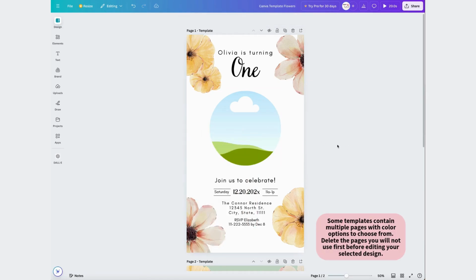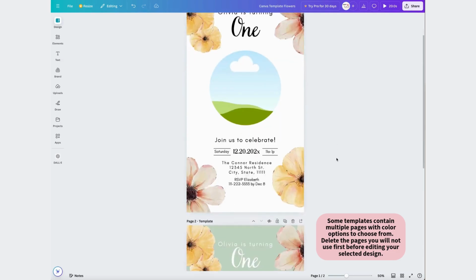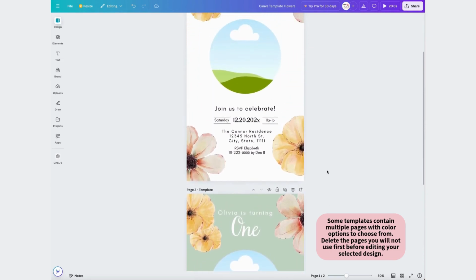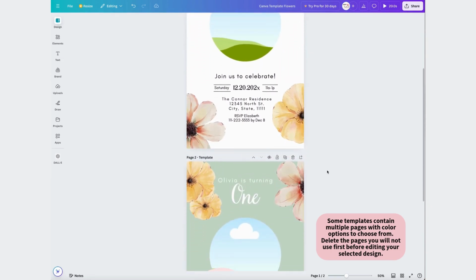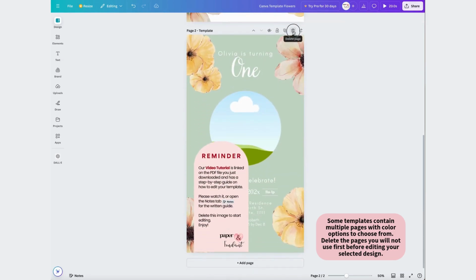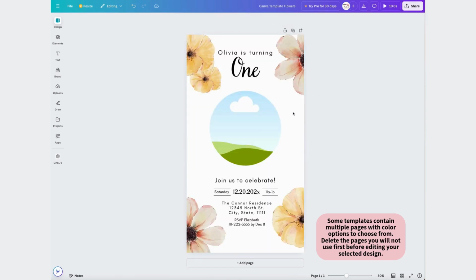Some of our templates contain multiple color options for the design, such as this one. When you have selected your design of choice, simply delete the other options so that you can personalize your template.